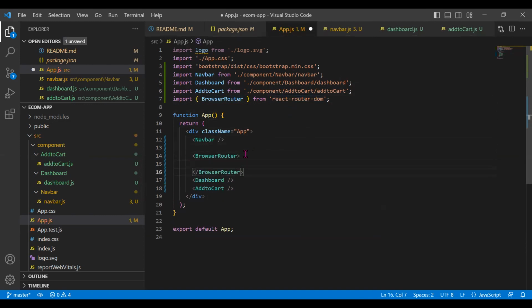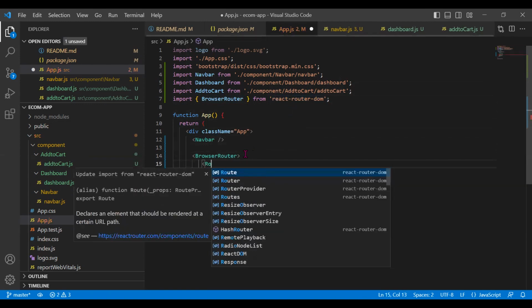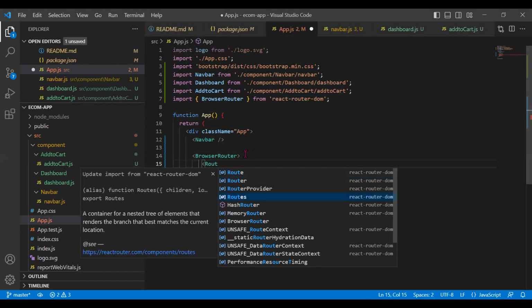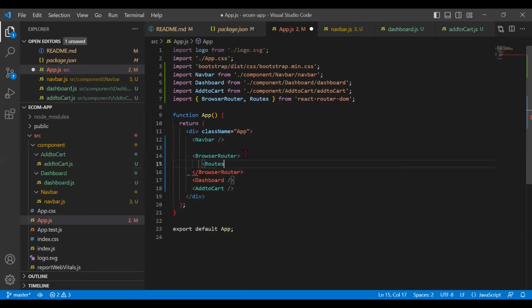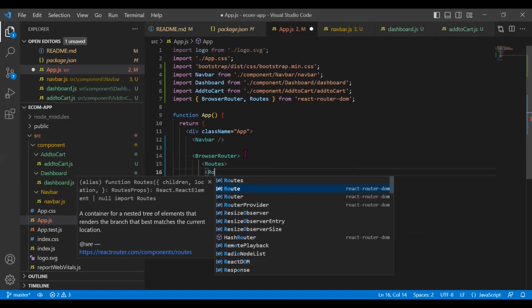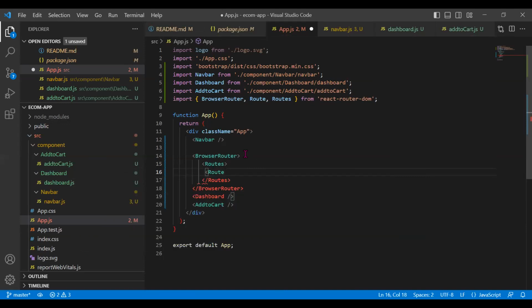This is my parent component, and inside that we have to use another component belonging to React Router DOM, Routes, and inside Routes there is another component with the name Route. That Route will give us a path, a separate URL, to display a particular component. Here I want to show the dashboard, and we have to provide another property with the name element.